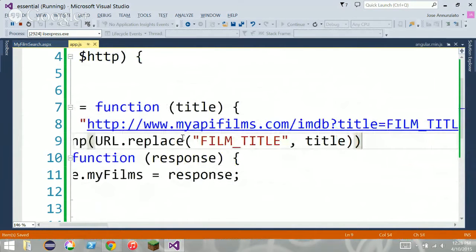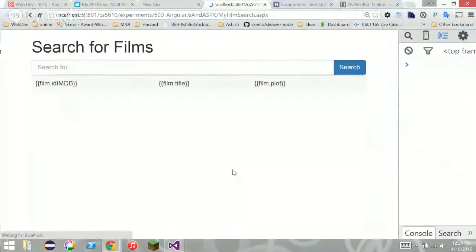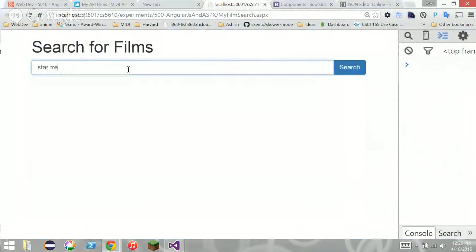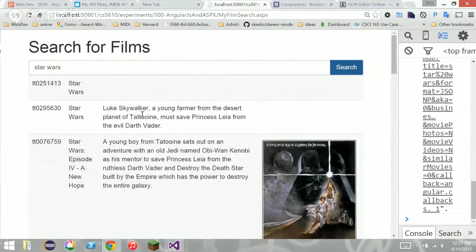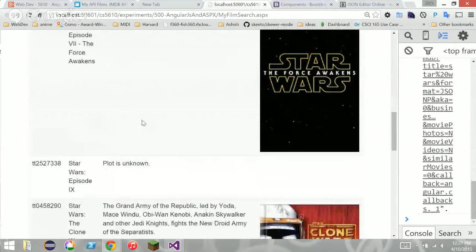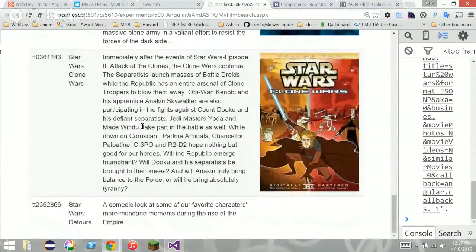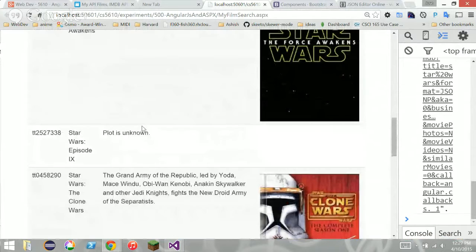Make sense? Right. So if I go back and I refresh this and I search for Star Trek, I get Star Trek movies, right? Or if I have Star Wars, I get Star Wars movies, right? Maybe. All right, there they are. Star Wars: A New Hope. They're all coming out today, all digitally mastered and on iTunes. Clones. Star Wars Detours. Star Wars 9? Episode 9.